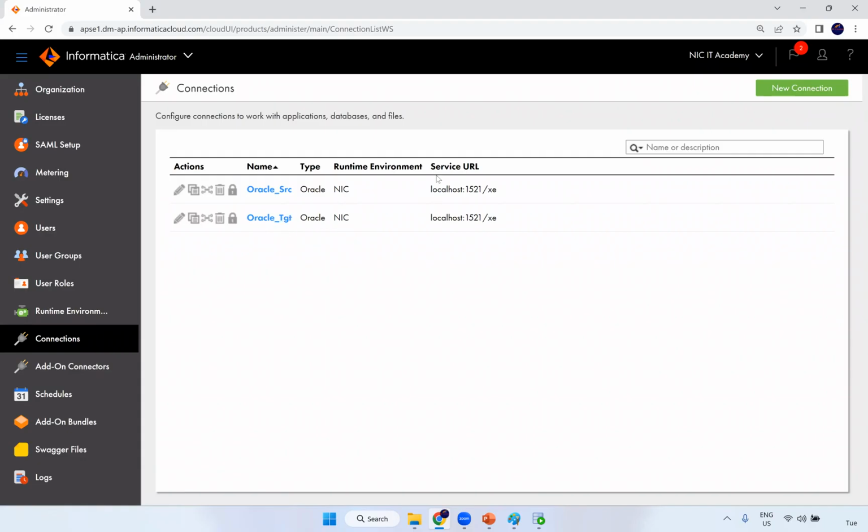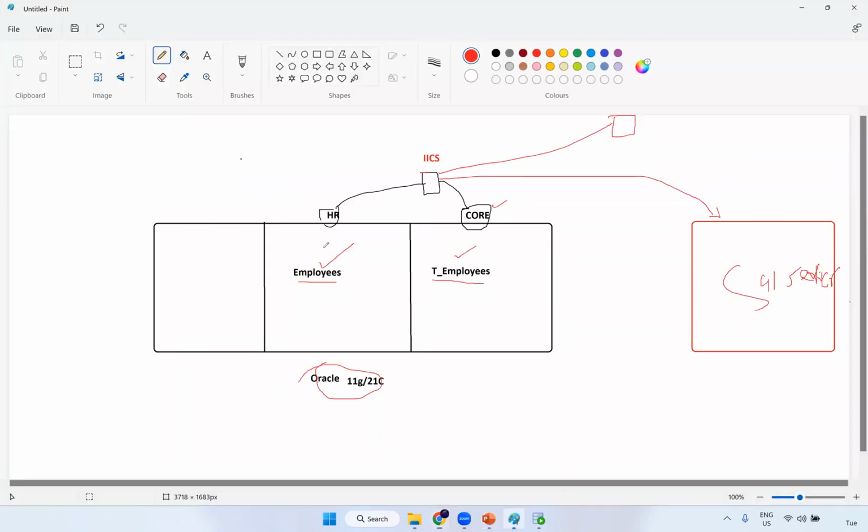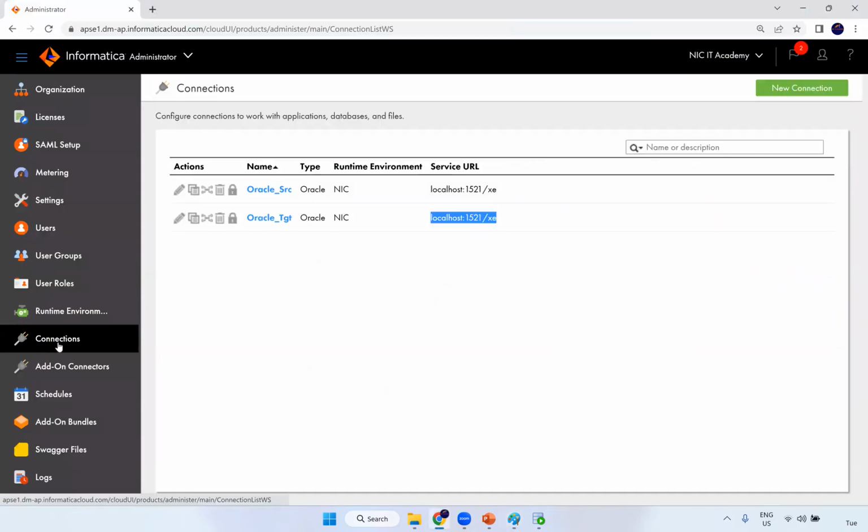Clear? Any questions on this? You can see, with this connection string only, it will be able to connect. We just created only two connections. One is for the Oracle source, one is for the Oracle target. This connection will point to this particular Oracle database, this particular schema. The second connection will point to this particular schema. Clear? We are going to read the data from the employees table to the T underscore employees table. Both are on premises only. Cloud we will see later. We have created connections. If you want to create any other connections, you can create them here.